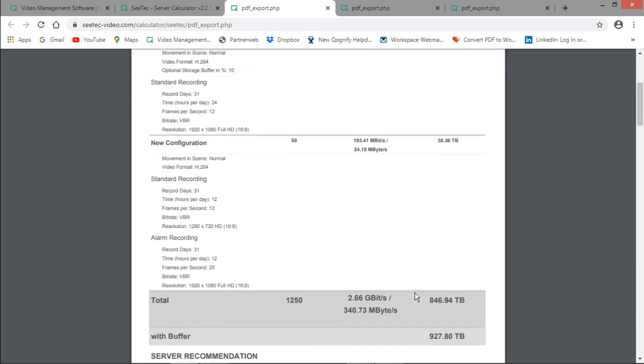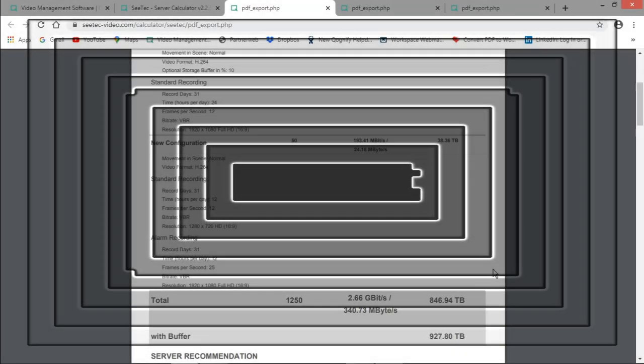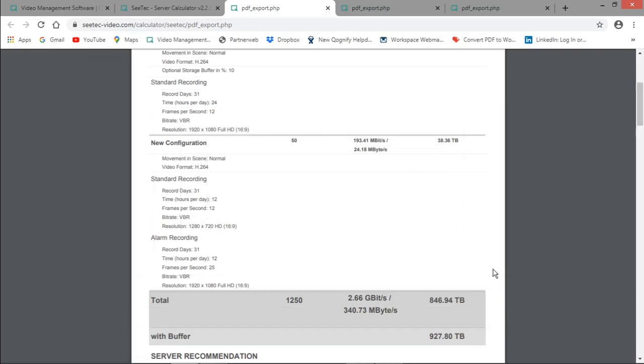It's a good tool to configure and design the storage, server and complete CCTV setup. I hope this video will be useful for you for designing the CCTV system, IP storage system and hardware recommendation.